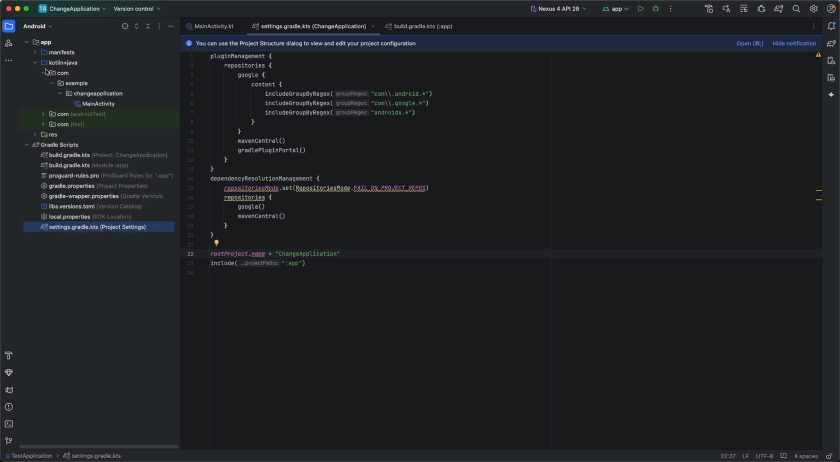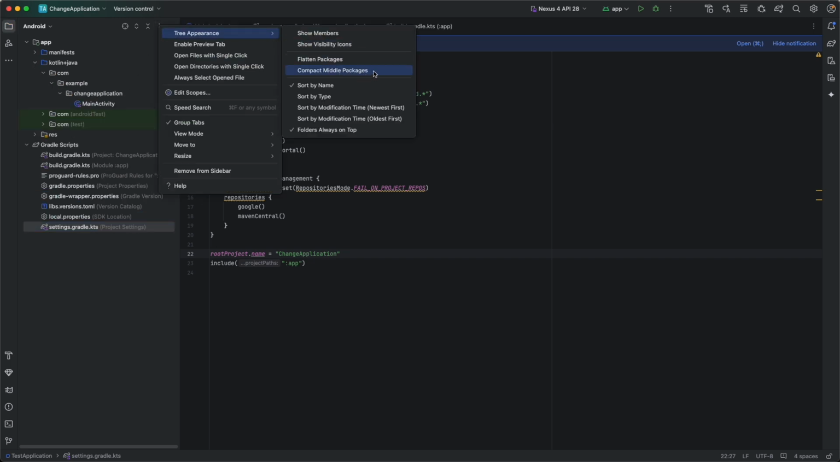If you want to combine the package names back together, simply check the Compact Middle Packages option again.